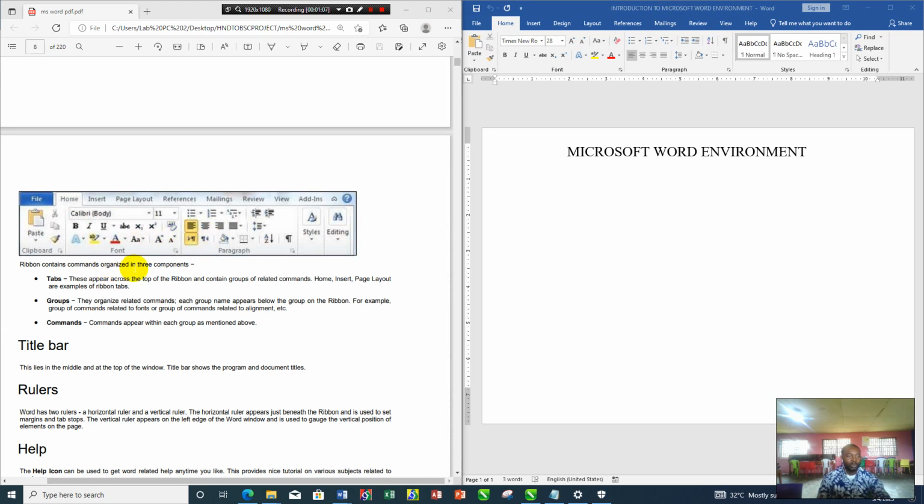The ribbon is a container that groups the Microsoft Word components into tabs, groups, and commands. Don't forget, the ribbon is a container that groups the components of the Microsoft Word environment into tabs, groups, and commands. So, in the last class, I talked about the menu bar.